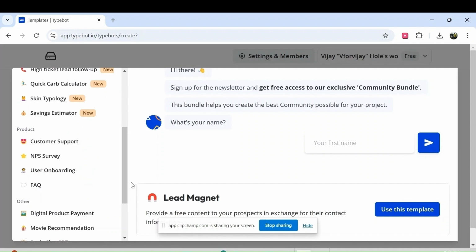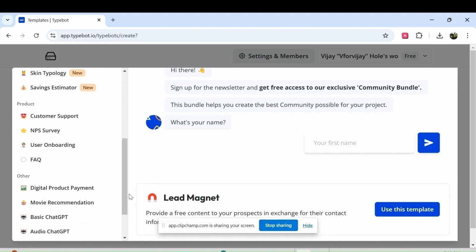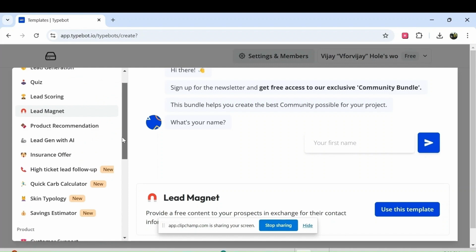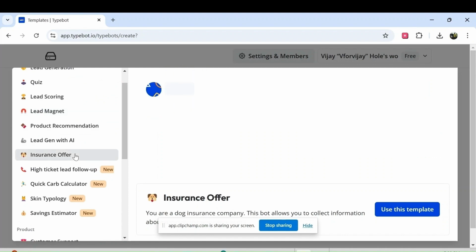You can select the template from the left hand side, or whatever product you are selling, like customer support, or if you are providing an NPS survey, user onboarding, or FAQs. It depends on your business need. You just need to select which template you want to use, and Typebot will create a bot for you.